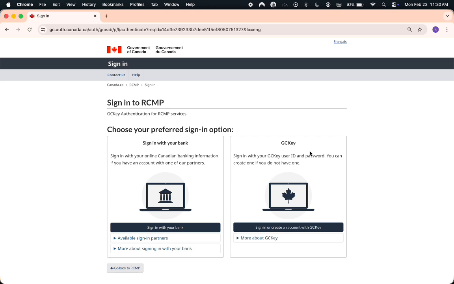Fill in your details exactly as they appear on your passport, citizen card, or permanent resident card. Double check everything because this information is used to verify you. Once your account is created, go to My CFP Services, then choose Apply for a Firearms License.